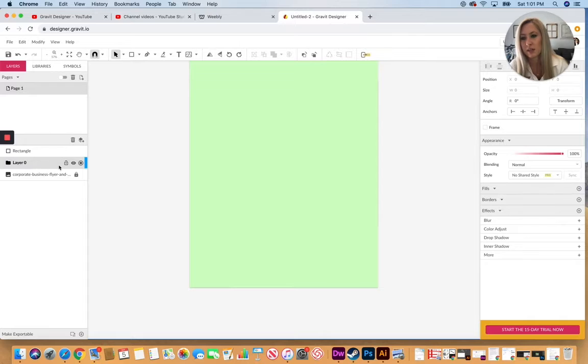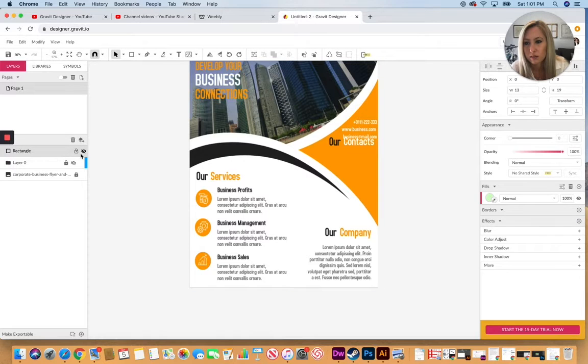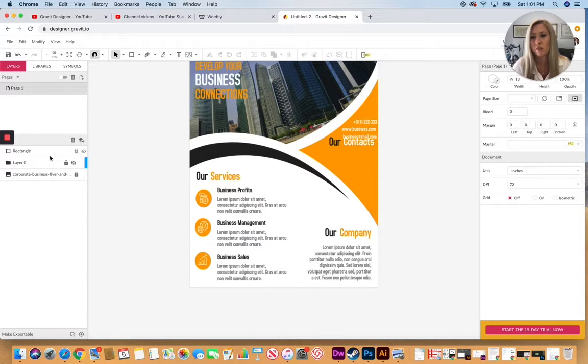Okay, so that's my layer 0. Again, I'm going to lock that layer, and since I'm going to be using that layer template, remember that you can always hide your layers temporarily so that you can see what's going on below. Okay, so I've locked my rectangle and layer 0, and I'm going to go ahead and make another layer now on top of both of those.